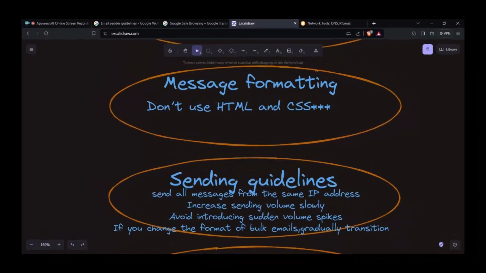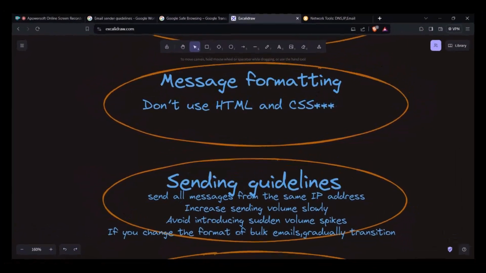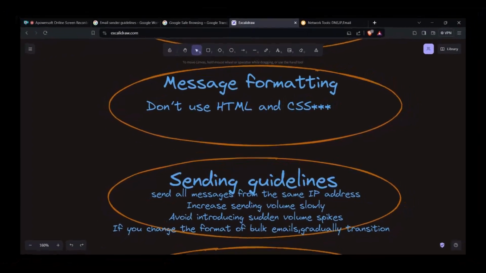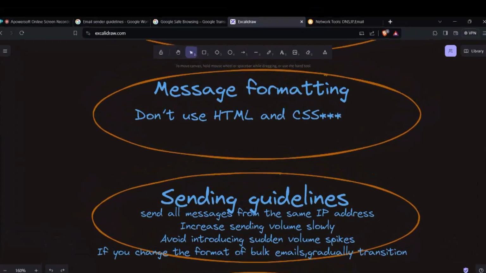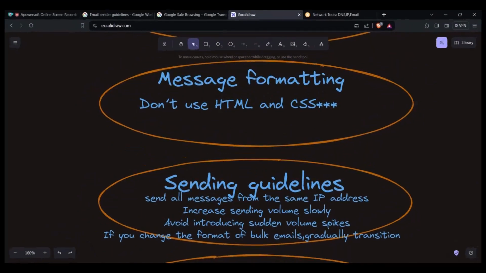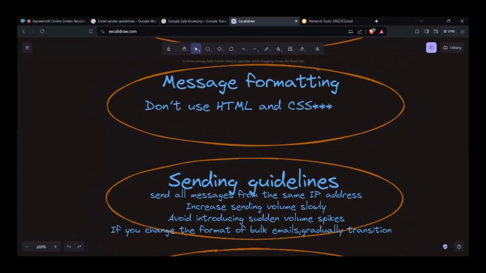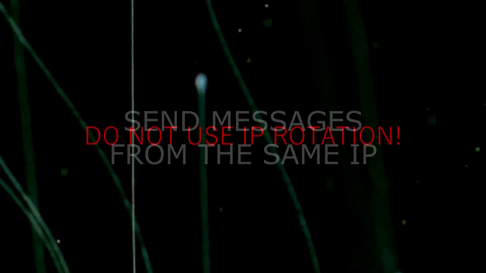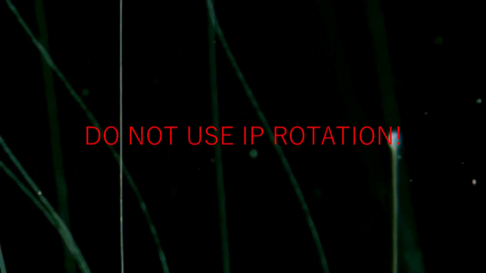So why you not follow it? So the concept of IP rotation will with time become troublesome when it comes to delivery rate, and that's the reason why if you come to us, we've been recommending send from the same IP, do not use IP rotation.